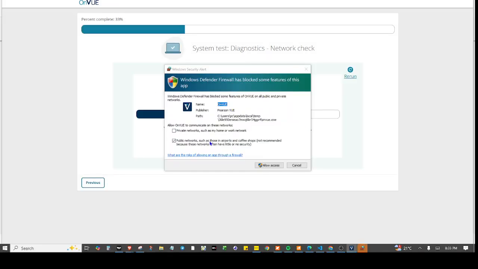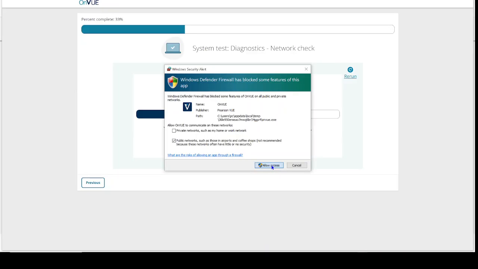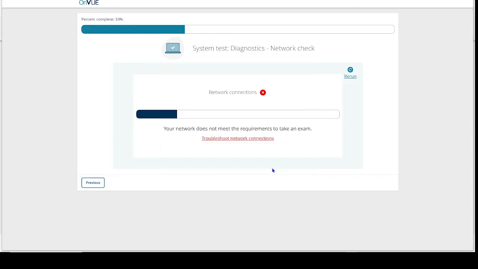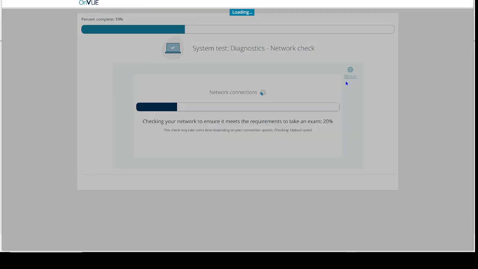All right, so when this pops up, please give it access because it requires access. Now this is the same thing that we were telling you, that if you are using a work network, actually this application might be blocked, can easily be blocked by your work network. So let us just allow access here. Your network does not meet the requirements to take the exam. Let's rerun it. In the meantime, I'm going to change my network on the side and see what will happen.